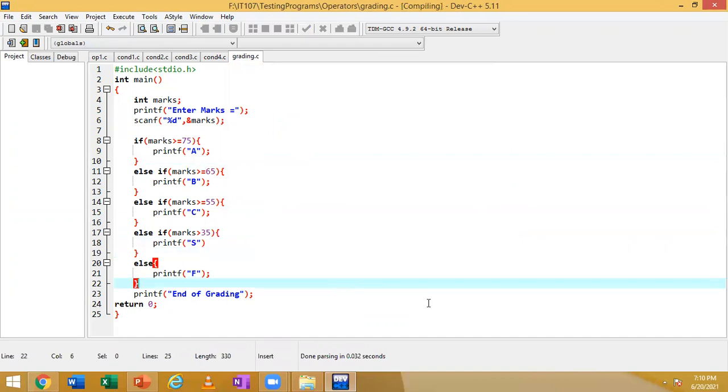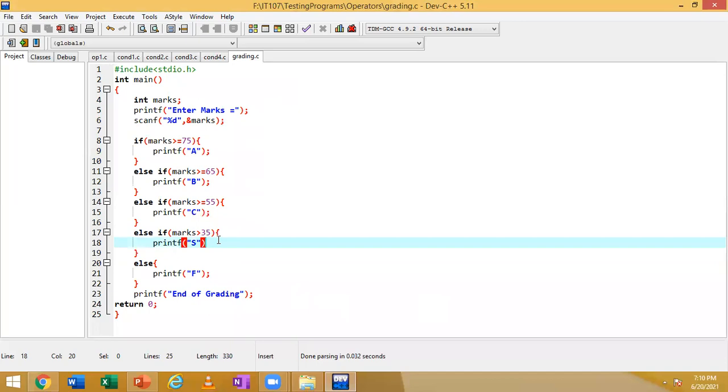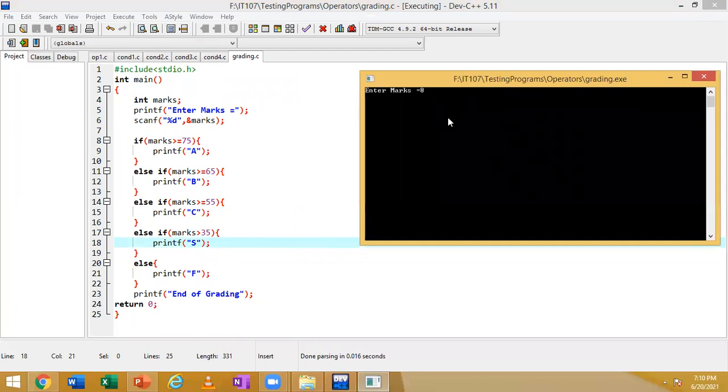it says there is an error in here. What is the error? Syntax error. That is, this statement does not end with a semicolon. Then I put a semicolon. Compile, and then I execute. Now you can see it says enter marks. If I put 80, that is A. Here you can see A.